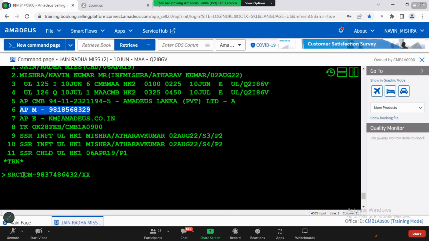All right. But here, the phone number which I am entering is for the airline's purpose. The airline 100% requires the passenger email ID and the phone number, and that will be sent this way. The airline will only see the phone number this way. The airlines have already told all travel agencies that every time you need to enter the passenger contact number through this SRCTCM. Clear to everyone?